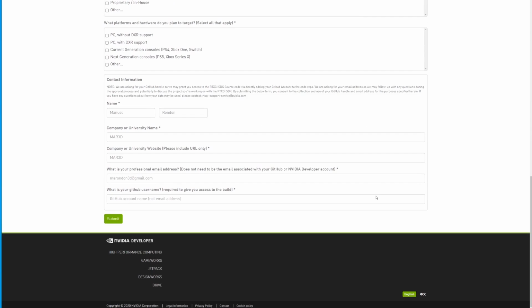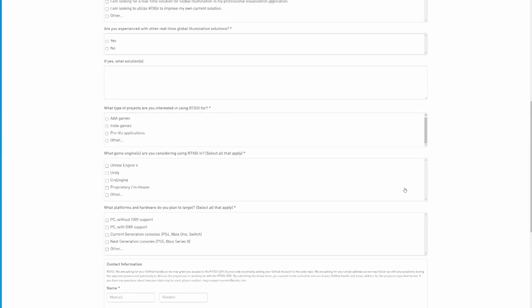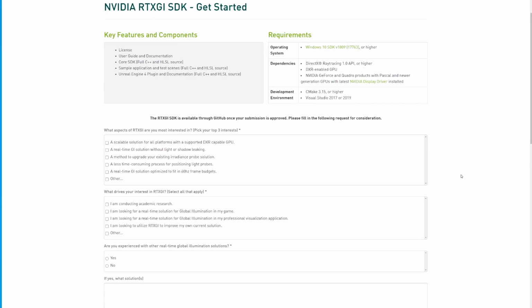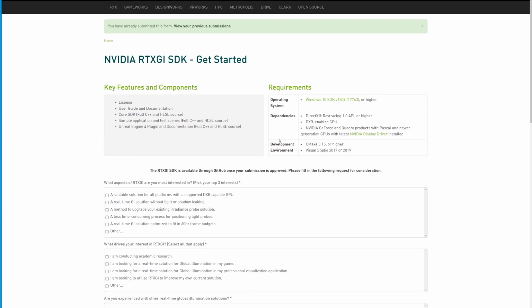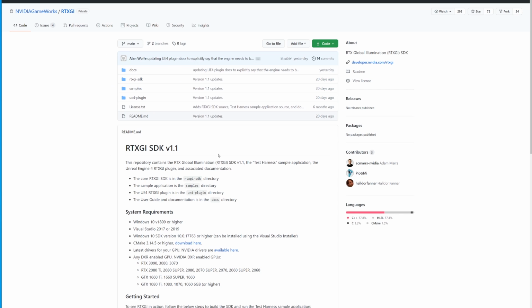Once you're done with that, just hit submit, and probably in a day or two, you'll be able to get access to this right here. Before that, you probably won't be able to get access. They're going to send you an email telling you, hey, you got access, now you can enter that. So once you have that, this is the same way that we did with the Nvidia branch. You just click right here and download the folder, and that is where you're going to have your RTXGI.